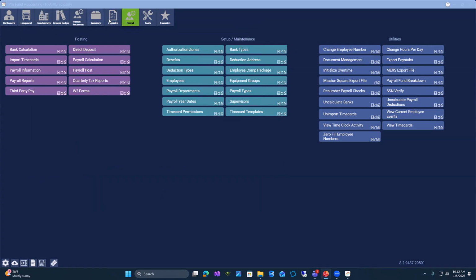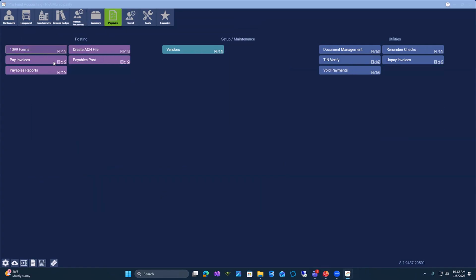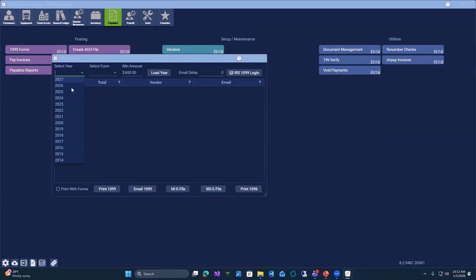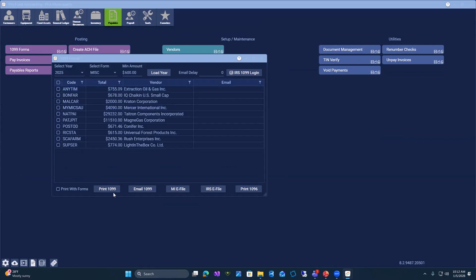So for the payables, 1099 forms, we now have 2025, the MASC. We can load the year, and you can do the print, email, and the e-file for the state of Michigan, which is a zip file, and then the IRS CSV that they take.